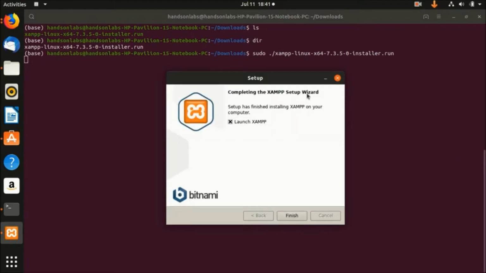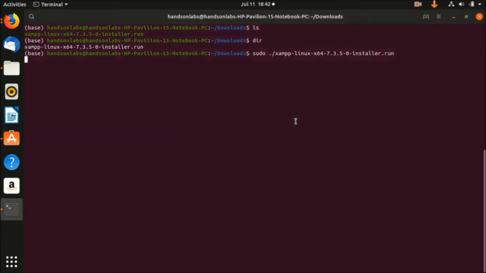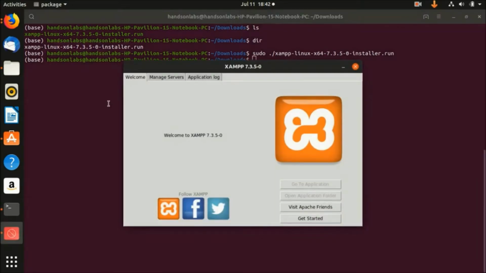Okay, so with the completion of the installation, we want to launch XAMPP, of course. Make sure this is checked. Then you click finish. As soon as we click finish, we're going to see another dialog. Yes, and this is it.